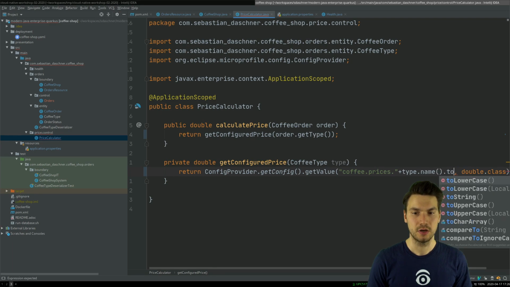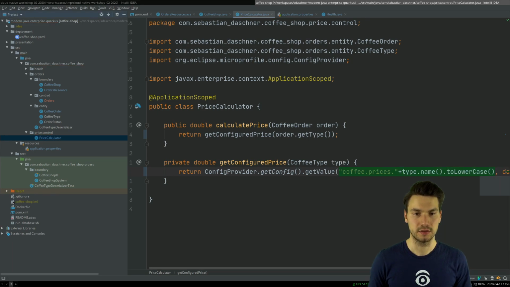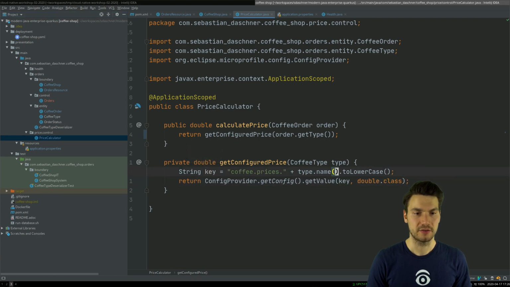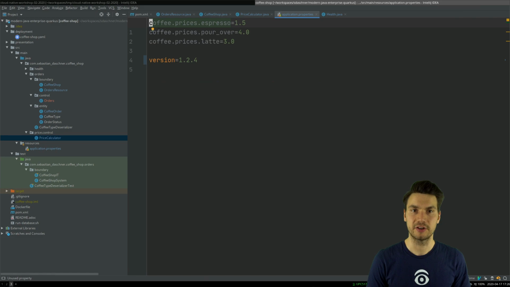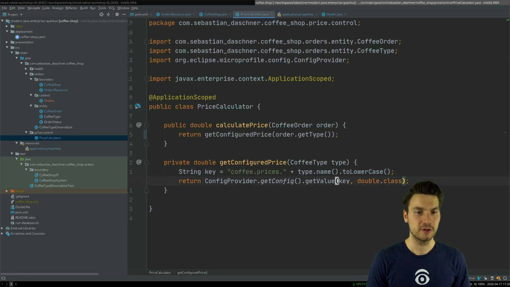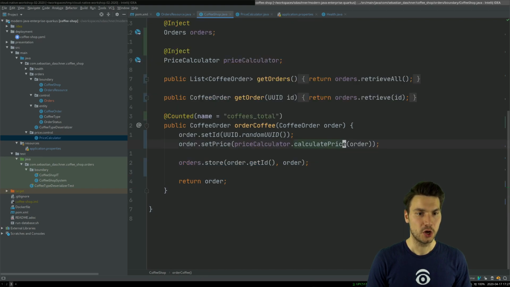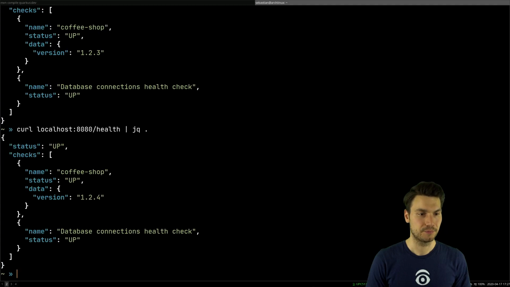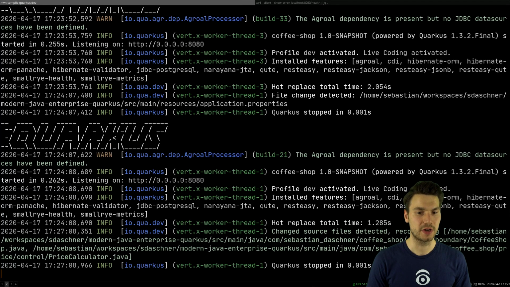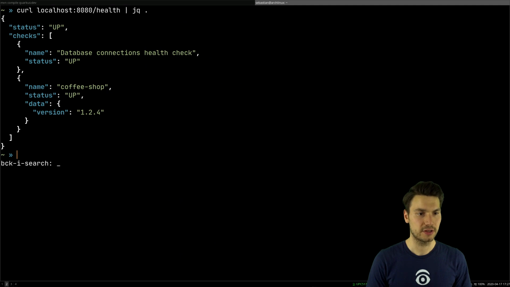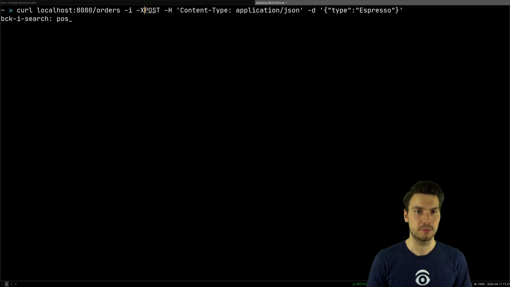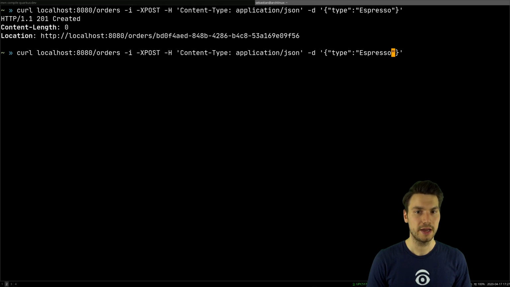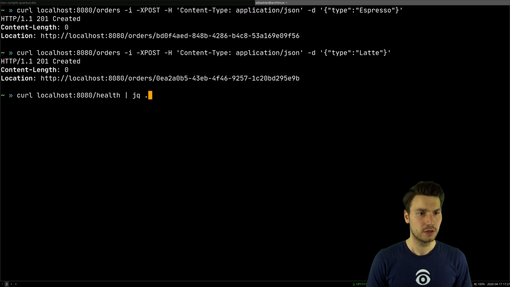Let's say that's a name to lowercase, and it's a little bit long. Let's make a variable out of it. Coffee.prices.something, for example, espresso or pour over. So hopefully this will work, and then we can dynamically look up the price configuration. Okay, let's see whether this works. Good thing is we can very quickly just try this out. We restart our application, and then, well, we have to post something again. So I'm going to create a new espresso, for example, and just to try it, I'm going to create a latte as well. And then in our case for the orders, let's have a look.